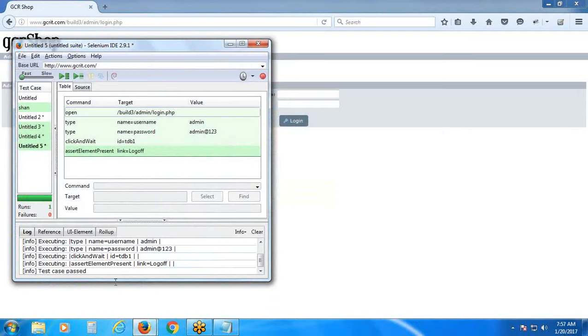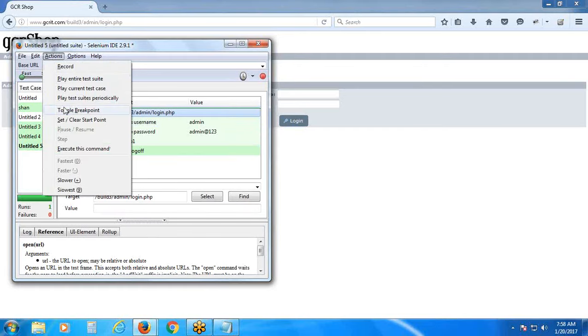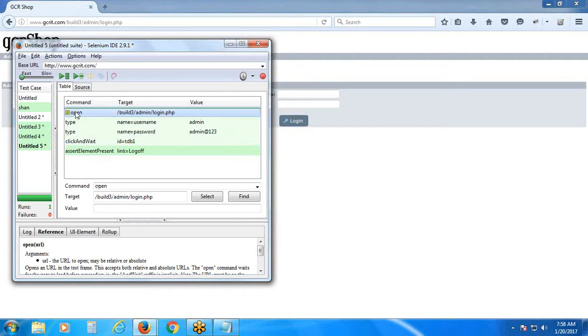Suppose this is at a time execution. At a time means continuous execution, one by one only. Sometimes I need to execute step by step, which is rare usage, in order to locate the errors. At that time, insert one breakpoint. Toggle breakpoint, then observe.